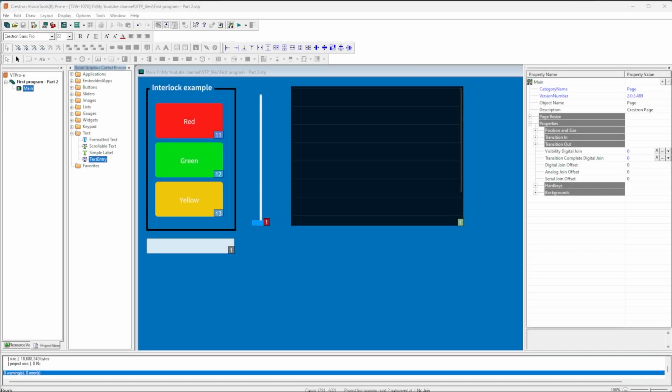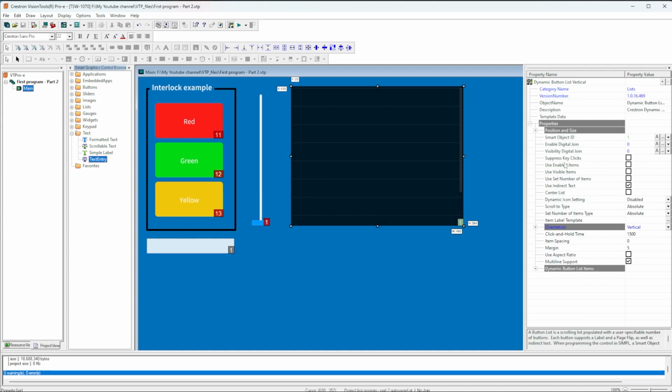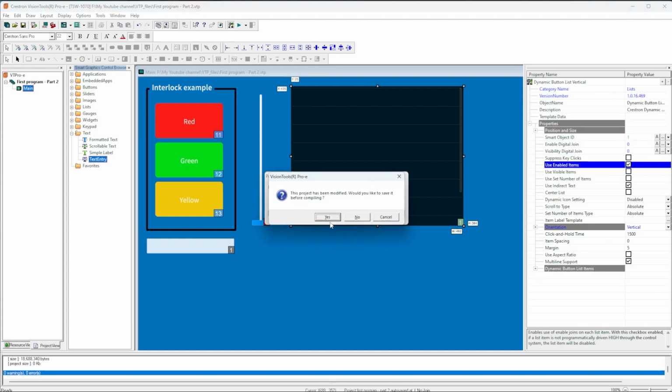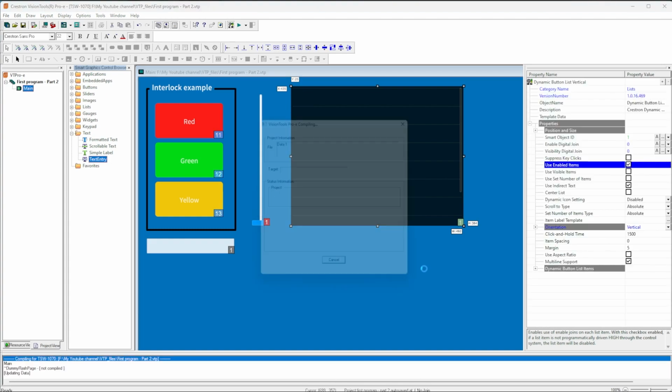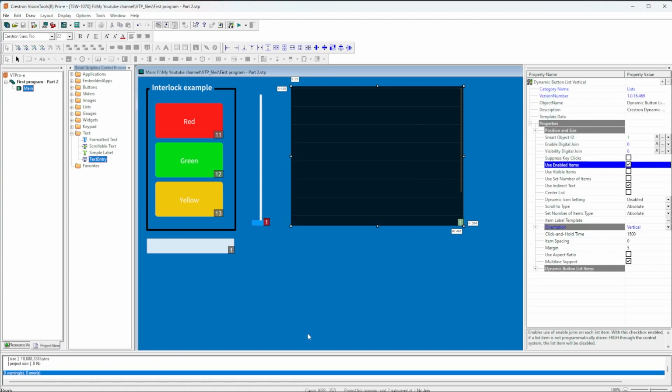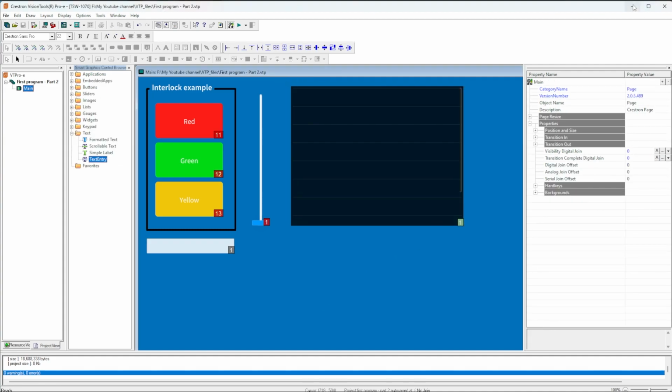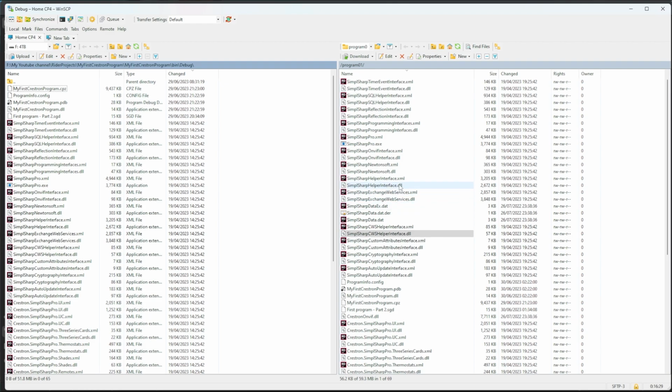In this short video, we're just gonna quickly look at how to enable buttons on the smart graphics. So we go back to our VTP Pro file, and I'll just enable user enabled items in the properties section. I'm gonna recompile it. Okay, once it's all compiled, I'll go back to my C# program.